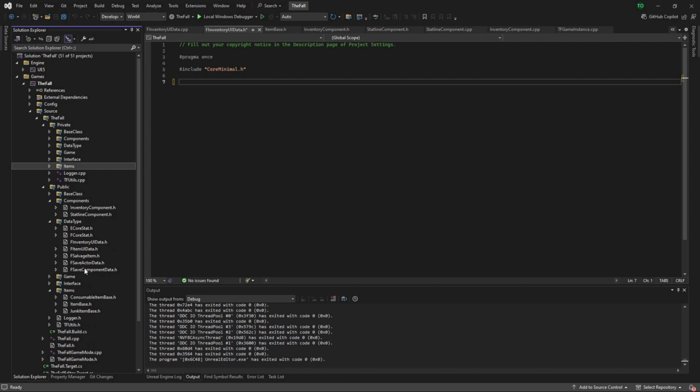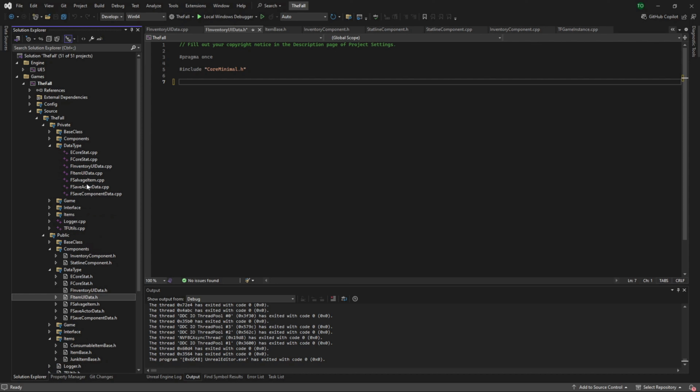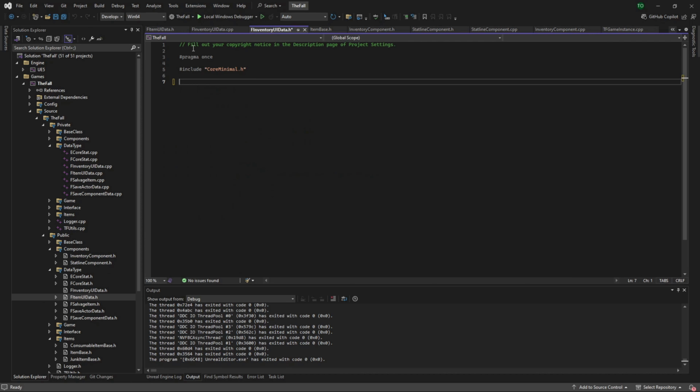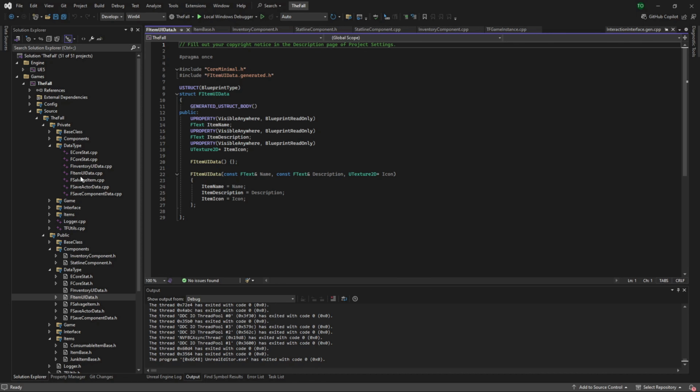So we're going to open up and just take a look at one of our other ones. Let's take our... Oh, I already created it. That tells you how observant I am and how good my memory is. We actually already had the data type, so we don't need the FUI data. Inventory UI data. We have item UI data, which is exactly what we were looking for. So I'm just going to close out of those two files.